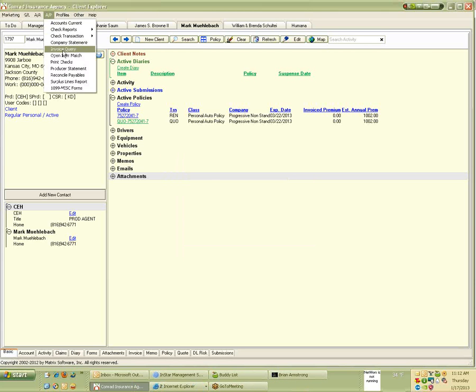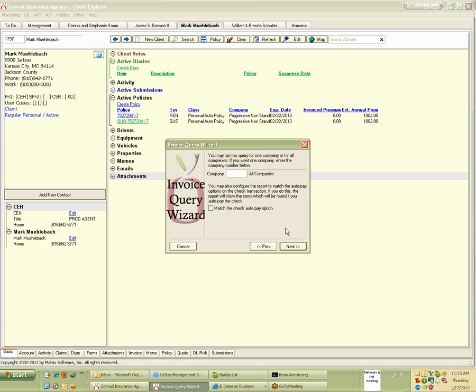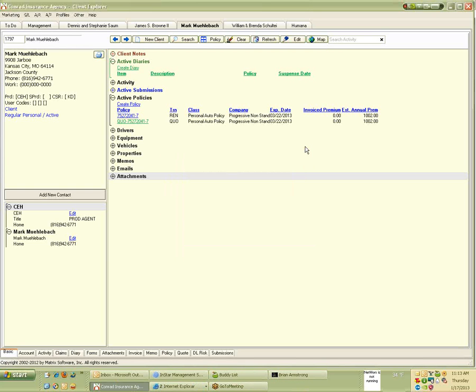Especially cool is the invoice query that says, what do I need to pay my companies when the client hasn't paid me. So that tells me, oh, I'm advancing money because I have to pay the company, but my client hasn't paid me. So just toy around with that and see if that's going to work for you.